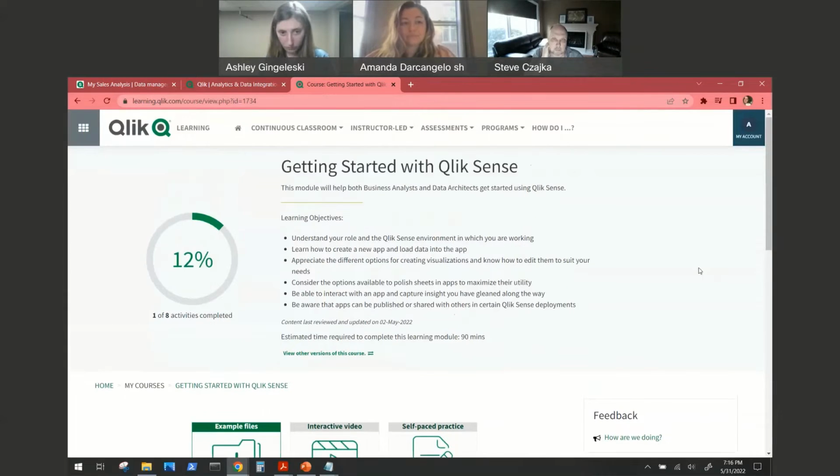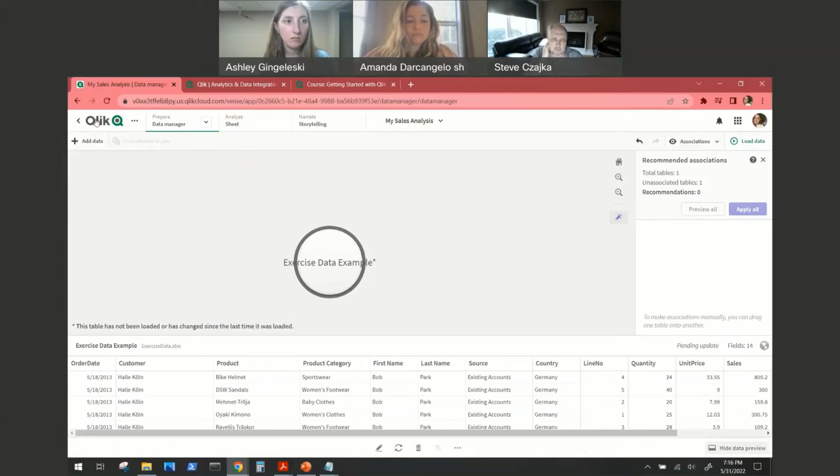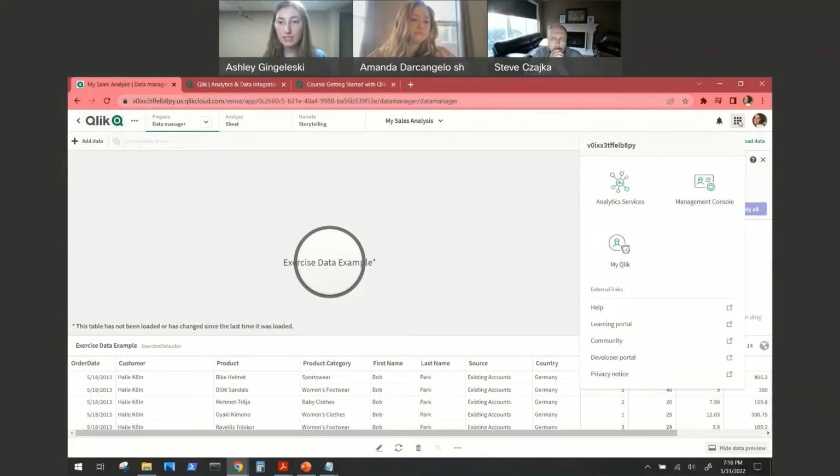So I'll go to the actual dashboard of it. Loading up the environment, Qlik itself has a bunch of different features up here in the top tab to show you where you are. If you needed to go to the management console, that's more for your actual user material. My Qlik has some of the account settings and things like that.